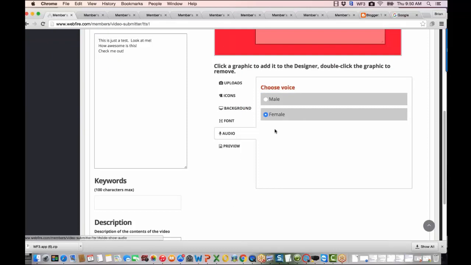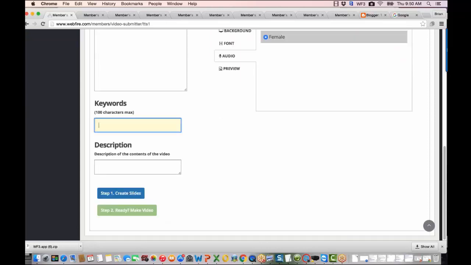You can either record your own voice, or you can optionally choose a male or female voiceover, which is a very realistic voiceover that will read the text for you, so that's cool. You can also type in keywords that you want to try to rank for, and it will try to optimize the video for you. Then, of course, you can write a description. You can also put links, and it will automatically turn those into links for you.